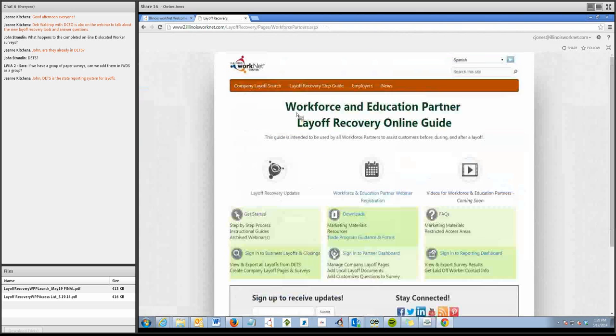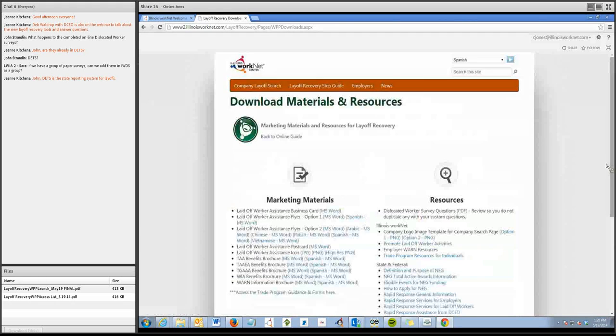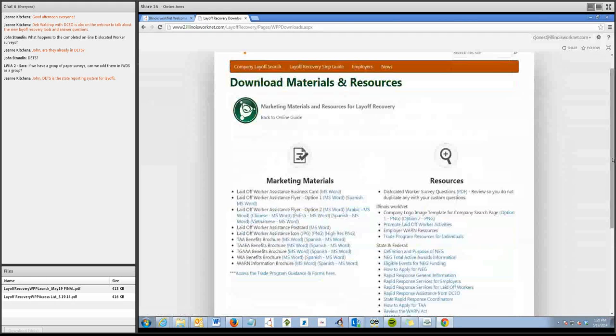Now I'm going to go back to the online guide and show you the downloads, materials, and resources page. This is where you're going to get all of the materials that you can use and customize in your local offices and areas. On the left, we have the marketing materials, which includes our business cards and multiple flyer options. Like I said earlier, we're going to be adding another flyer with our brand new updated template that really corresponds with the new site. We have a postcard.